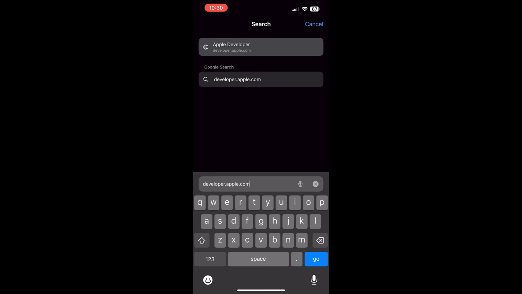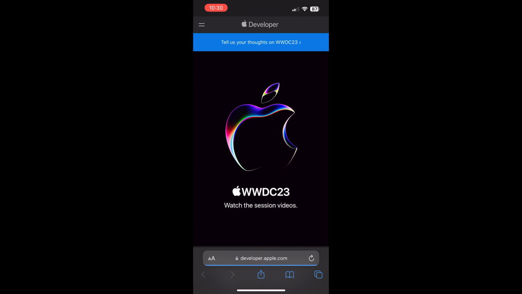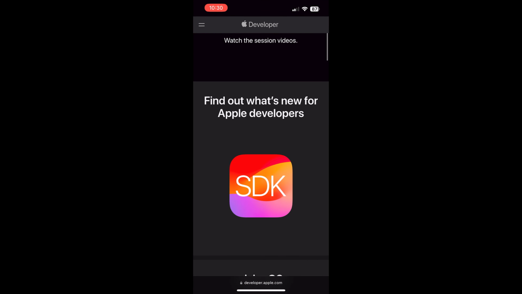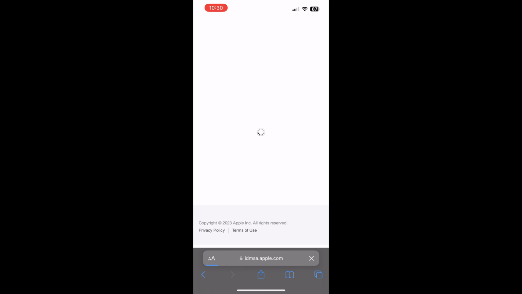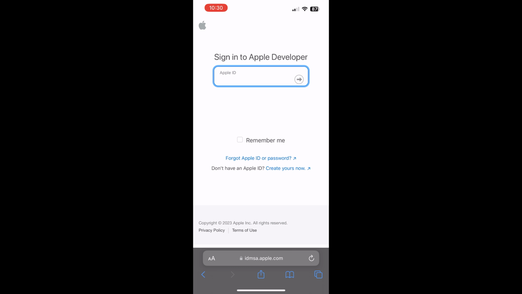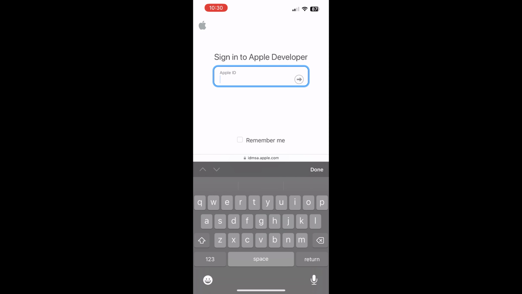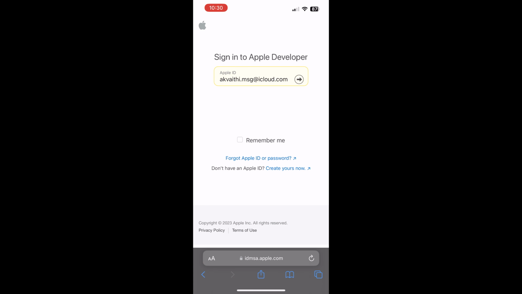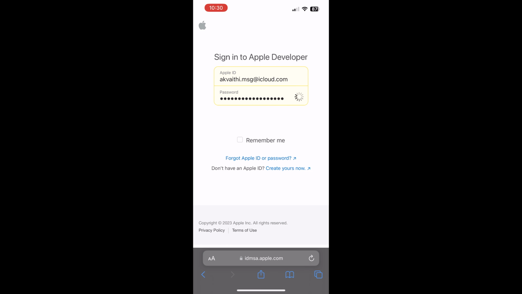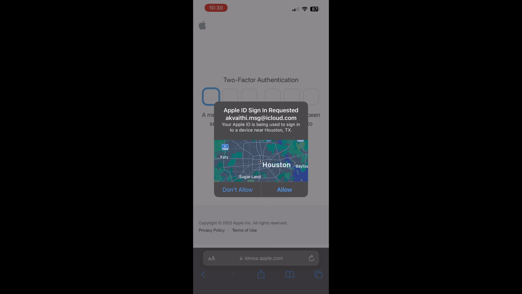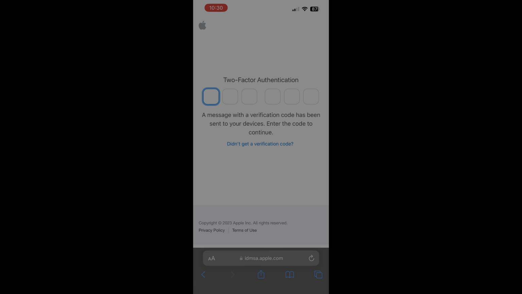Here we can sign up for a developer account for free, which will give us access to the developer beta. In the top left corner, click it and then click on Account. Here you'll be prompted to sign into your Apple ID. This should automatically autofill from your iPhone. I recommend doing this directly on your iPhone because we will need to download an app later. Once you've signed in, you'll be asked for two-factor authentication.